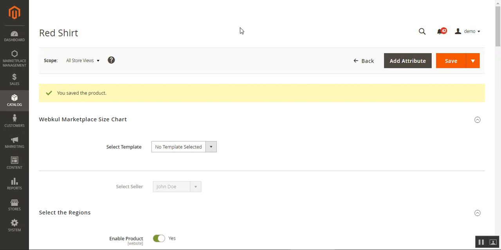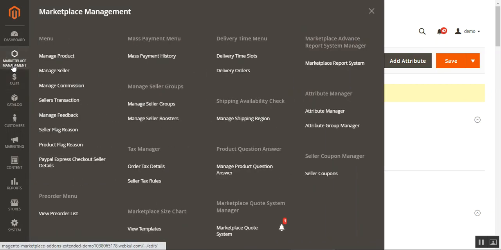Now after the pre-orders have been placed, the admin can find the pre-orders by navigating through marketplace management and then pre-order menu, view pre-order list. Now this marketplace pre-order plugin is an add-on to the Magento 2 multi-vendor marketplace by Webkul. So you'll have to have that initially, and then you can use the multi-vendor marketplace pre-order plugin.